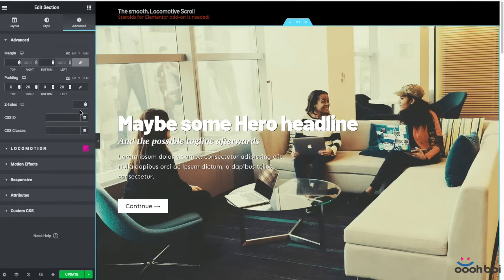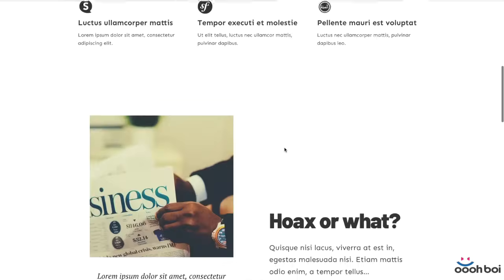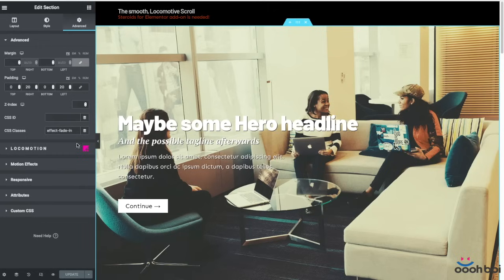So with the hero section highlighted, I'll expand the advanced panel and I'm going to enter effect fade in into the CSS classes input field. That custom class name represents the initial state of my target element, be it a section, column, or any other widget. It'll be active whenever the target element is off the viewport. After I update settings and make the preview, my hero section should be fully transparent because of that custom class. I just wanted to show you what happens when the custom class effect fade in is used without its counterpart. So there's a counterpart class too.